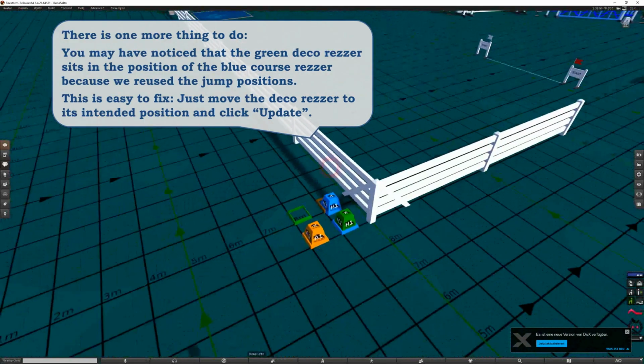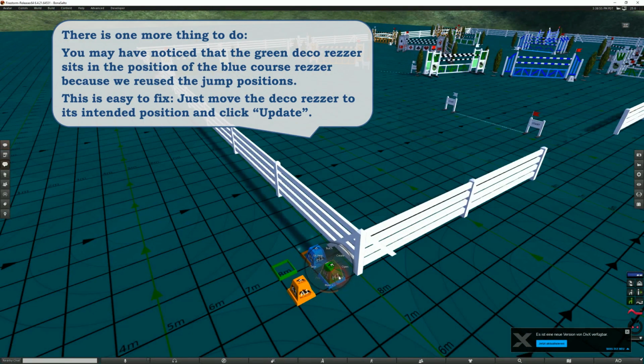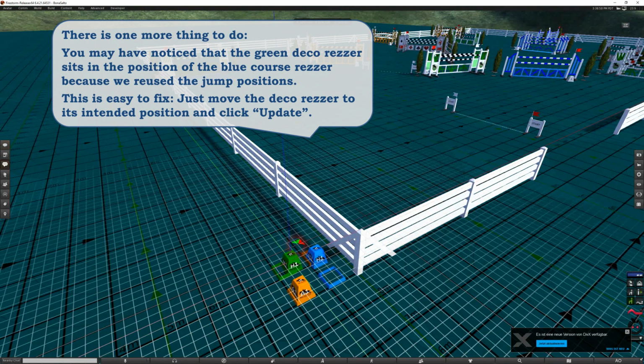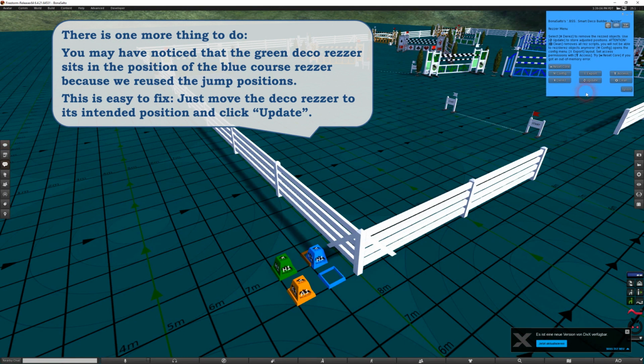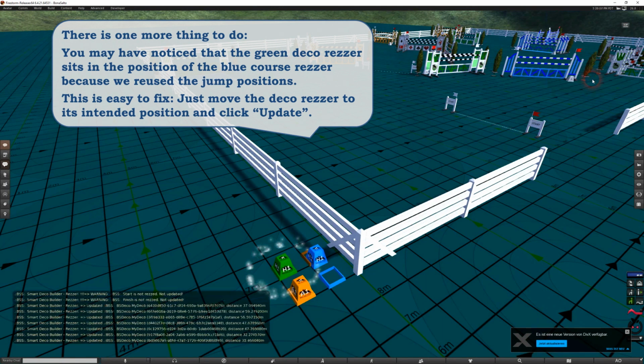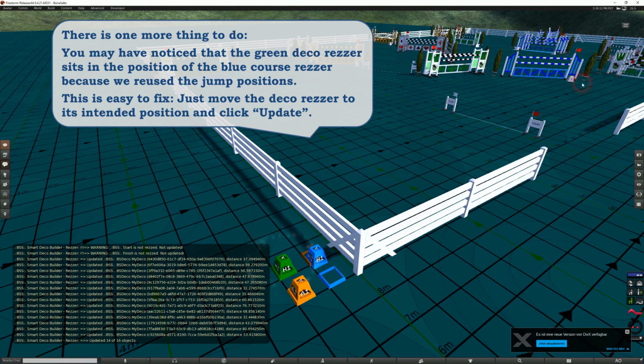There is one more thing to do. You may have noticed that the green decoration rezzer sits in the position of the blue course rezzer because we reused the jump positions. This is easy to fix. Just move the decoration rezzer to its intended position and click Update.